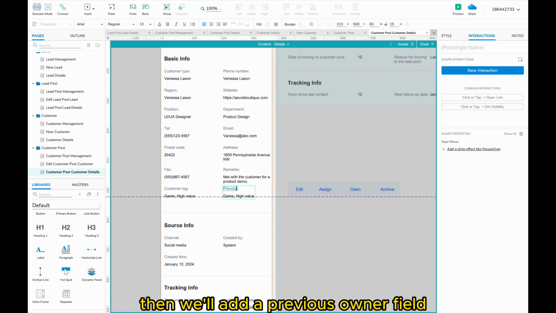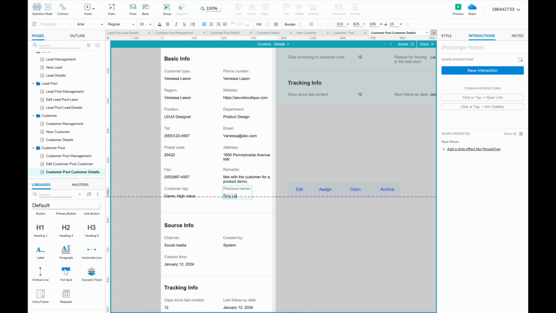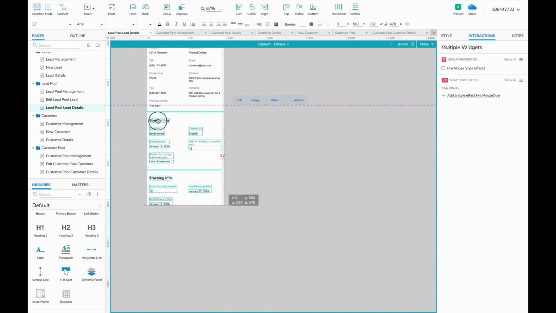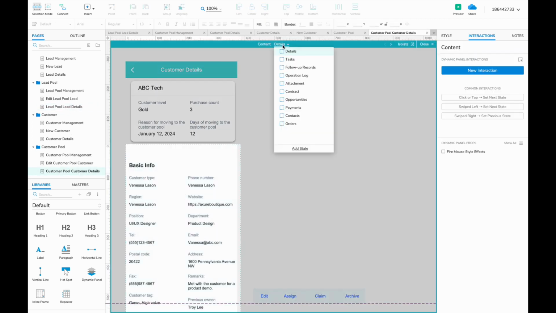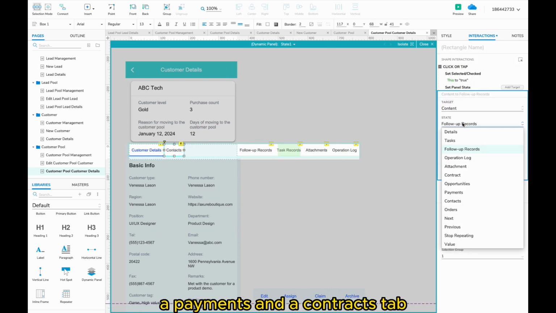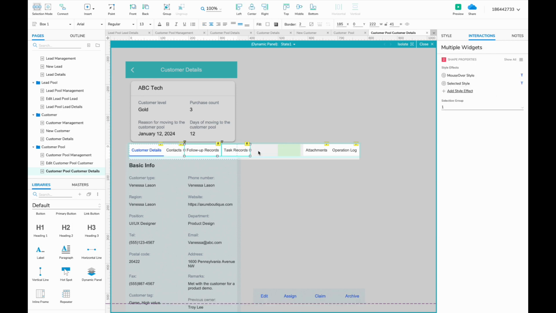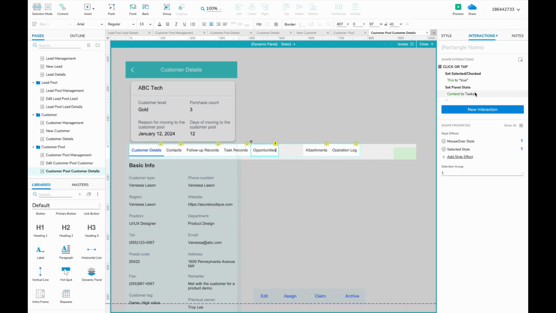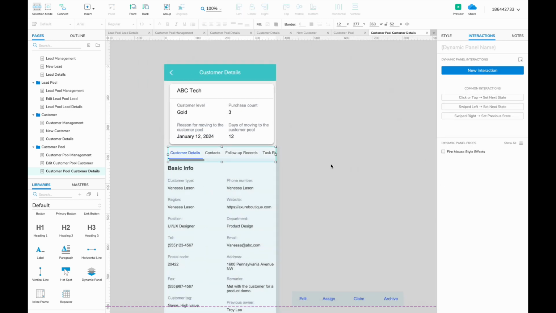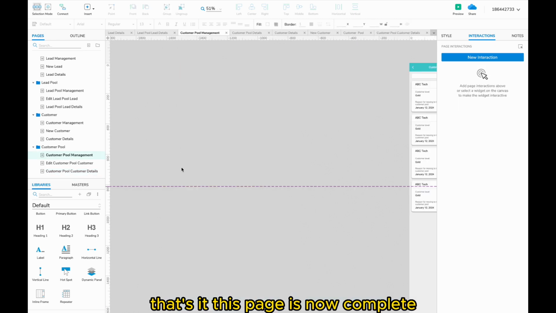Then, we'll add a Previous Owner field. In the tabs, we need a Contacts, an Opportunities, an Orders, a Payments, and a Contracts tab. That's it, this page is now complete.